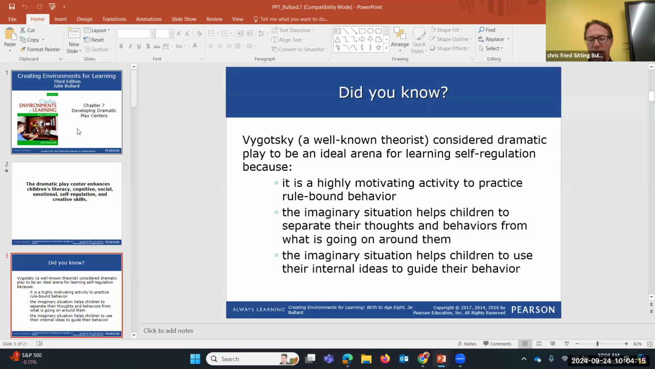There are also cognitive theories of play, including functional, constructive, sociodramatic, and games with rules. Vygotsky, for example, who hopefully you've heard of before, is an educational theorist from the 1800s, so a long time ago. He considered dramatic play to be an ideal arena for learning self-regulation, for a child to regulate their thoughts, their emotions, their behaviors, their reactions, etc.